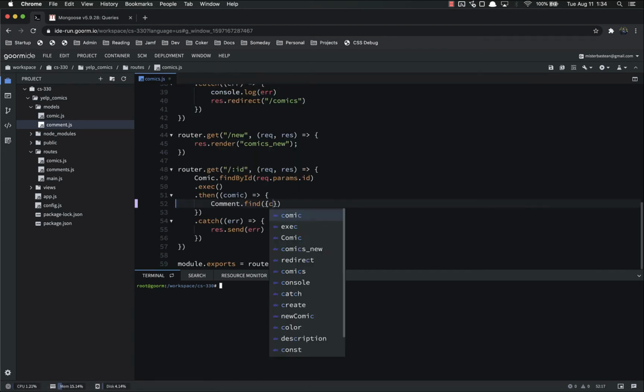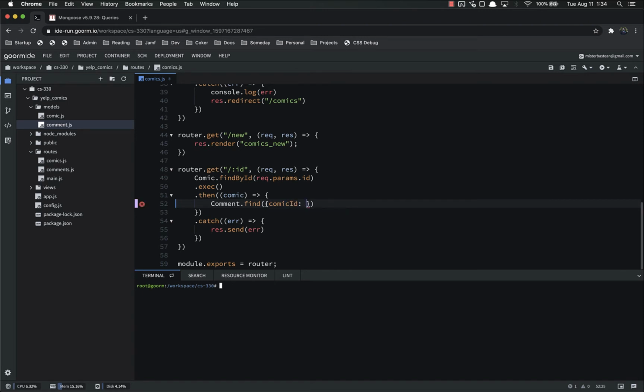So we're going to find it where the comic ID is equal to request.params.id. Because remember, the comic that we're finding has that ID. That's the ID that we're going to find, so we're searching for any comments that have that. Now we could go ahead and chain in .thens, but it gets really messy because you have a .then inside of a .then, and you have to worry about all the different asynchronous functions running at the same time, and it's a pain. So we're just going to do a callback.